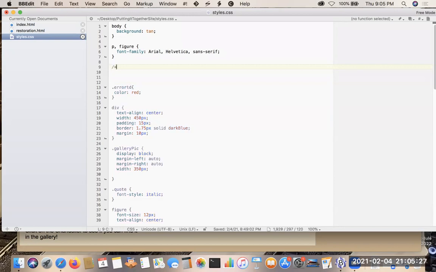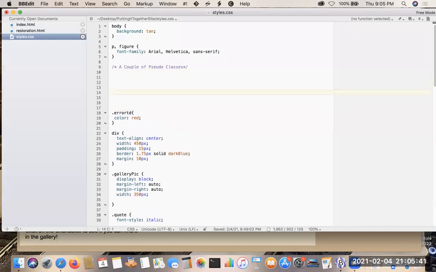I'm going to put a comment here, a couple of pseudo classes. And then I'm going to skip a few lines and put here some pseudo elements.